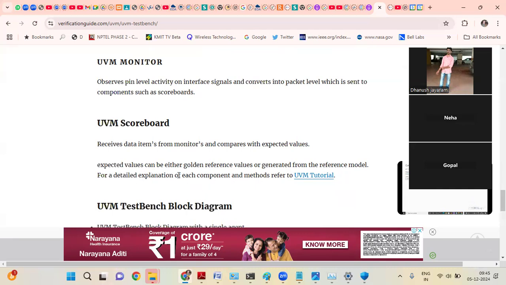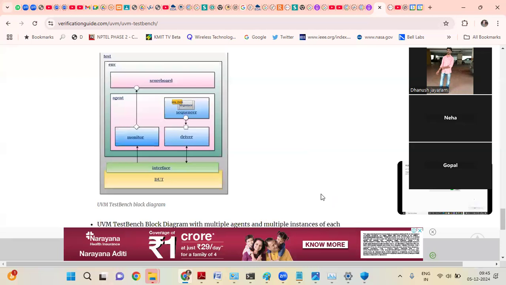For a detailed explanation of such components and methods, see UVM tutorial, UVM test bench diagram. Compared to my diagram, this looks very neat and elaborated. See, this is the UVM sequence. In that, the sequencer will be there, and on that the sequence item will be there.